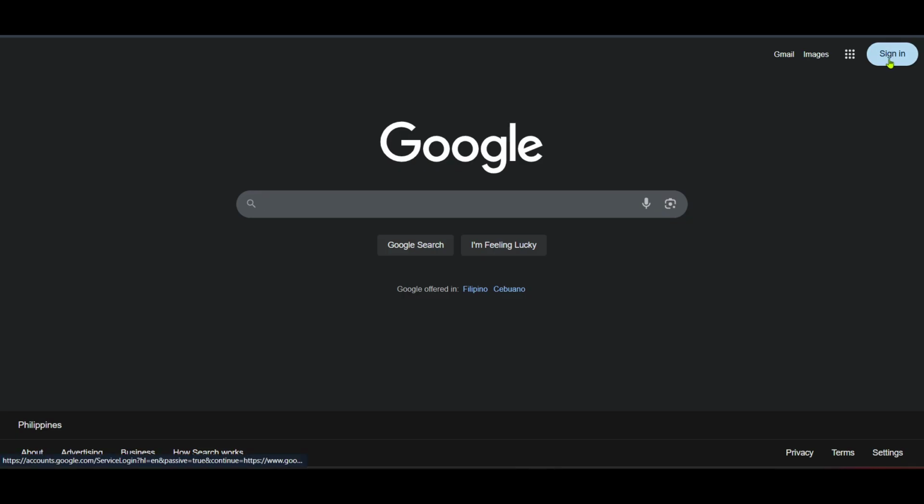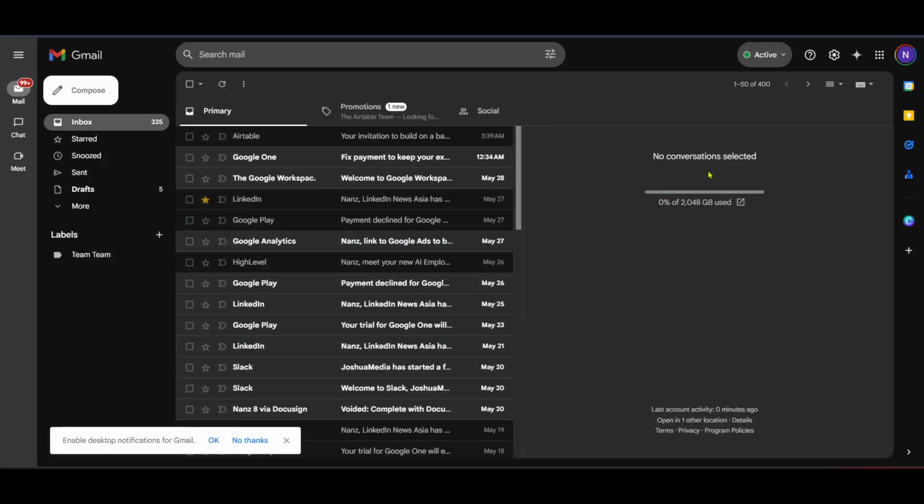With that done, the next step is to access Gmail. You can do this by clicking the Gmail option from the Google Apps menu, which is represented by a grid or set of 9 small squares located near the top right corner of the page, right next to your profile picture. Clicking this will take you straight to your Gmail inbox, giving us a good starting point.